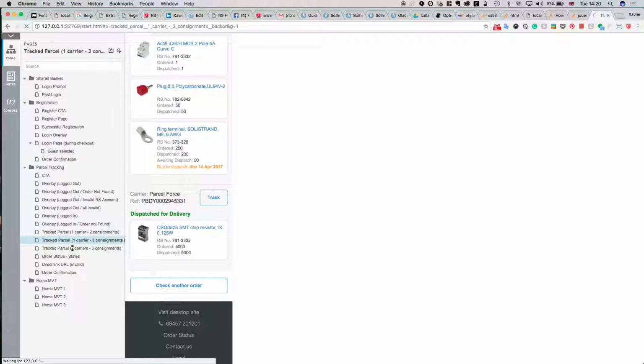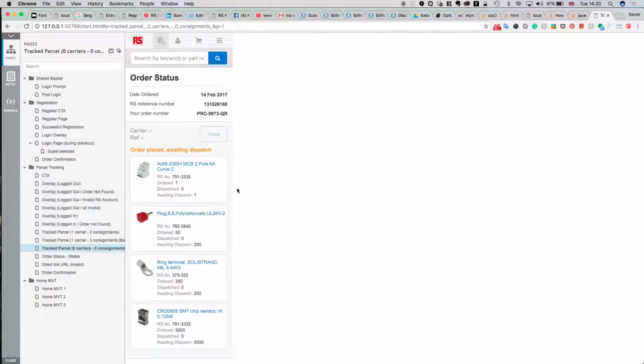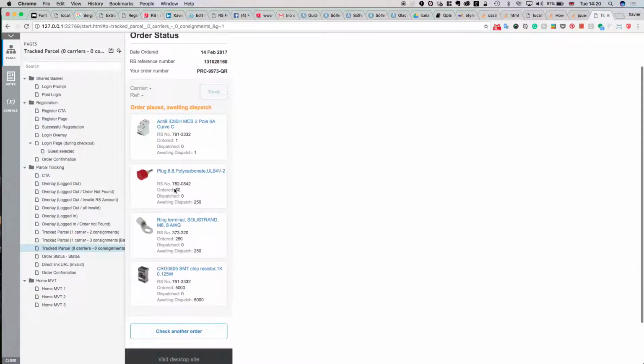Parcel tracking 0, carrier 0, consignments. This is when the order's been placed, but it hasn't been assigned anything. As you can see, the button is disabled. Carrier is null. Reference is null. Order placed, awaiting dispatch.